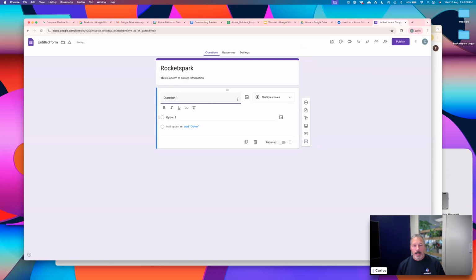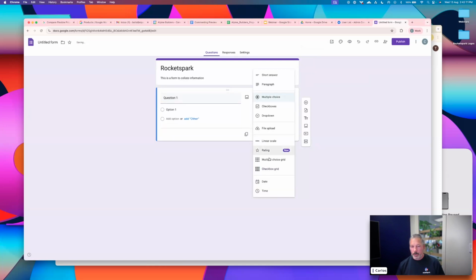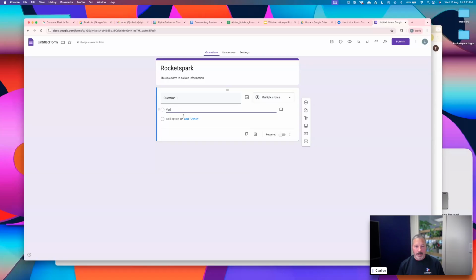Question 1, and then we get options. So we've got multiple choice. We've got a whole bunch here, ratings, linear scales, dates, time. So it can be somebody filling in when they would like to do something. So we can have multiple choice, and we can say yes, and then we can add another option and say no. We can say it's required. All the normal stuff you would find in a form.